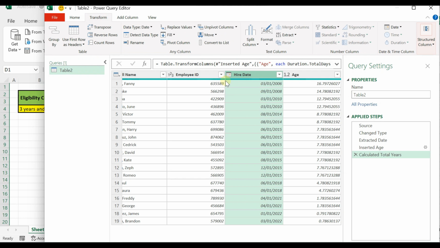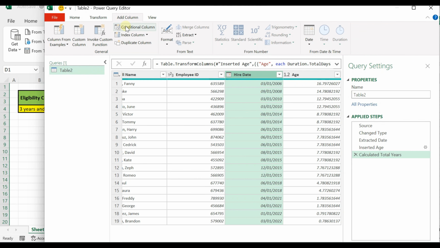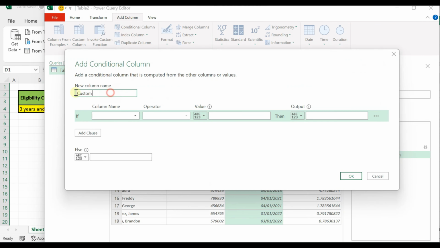Right, so how to identify if an employee is eligible for an incentive? Let's go to add column, then conditional column, then rename lang natin to. Wrong spelling pa. Eligibility status. There you go.